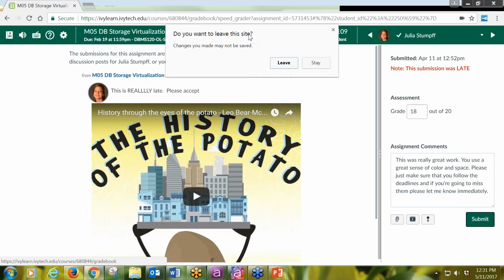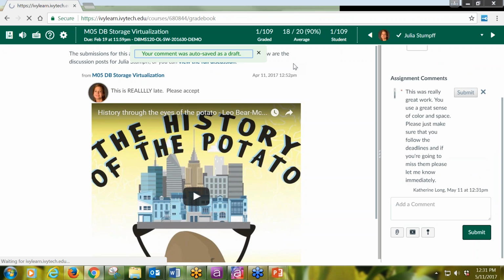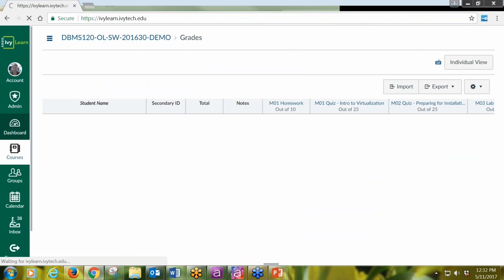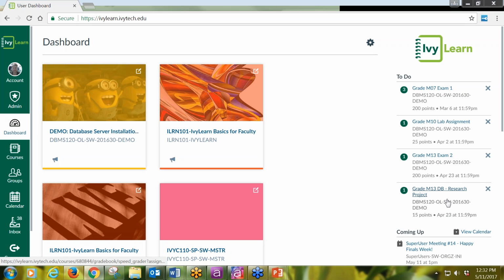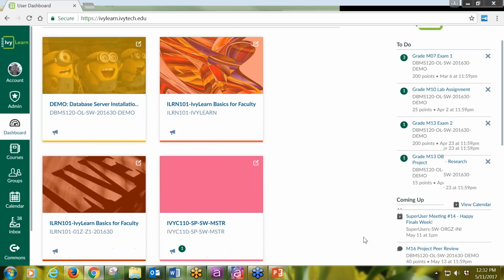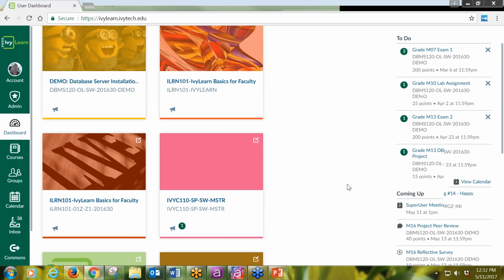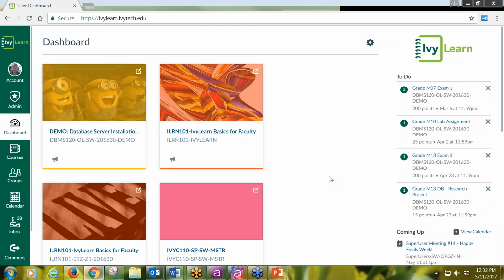Okay, so let's go back to that global view. Okay, so I'm back on my dashboard. And again, how I accessed that SpeedGrader was right here from this front page where I have a to-do list over here and I know what needs graded. This is also available to students. You can also see what's coming up. You can also delete these messages by clicking the little X.